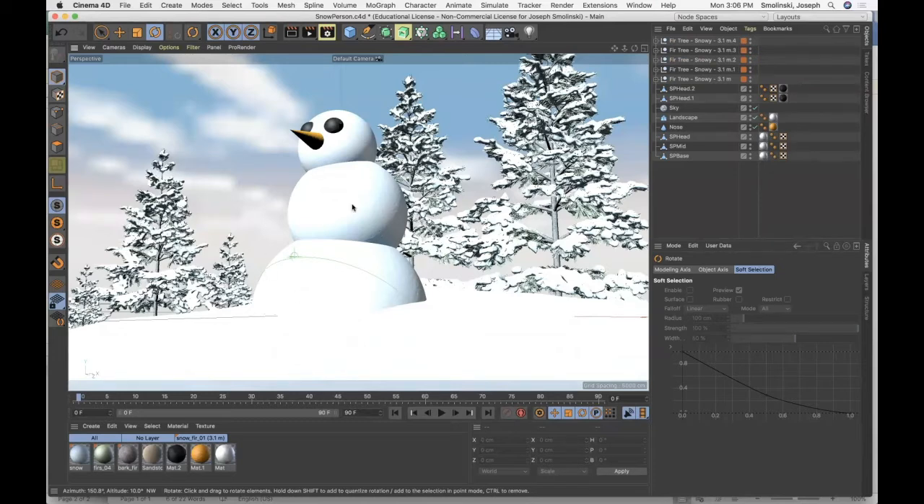If we want to see what this really looks like, we're going to use these rendering keys up here. The one on the left is the render view. This gives us the render of what we're looking at right now. So if I click this, it's going to take a minute to render.